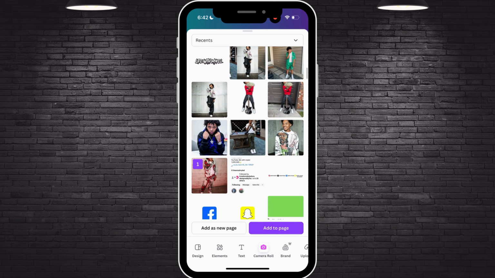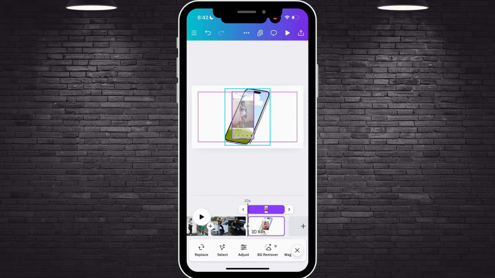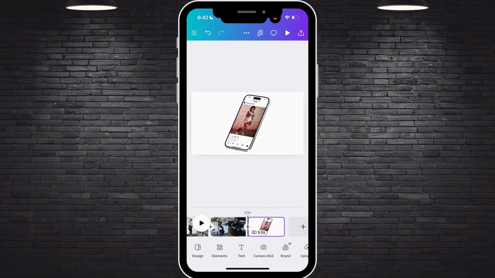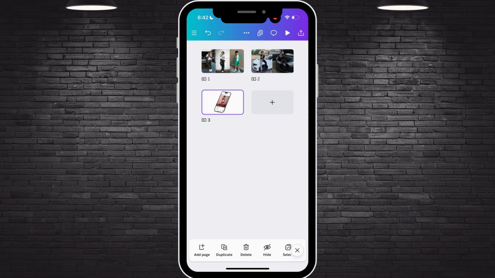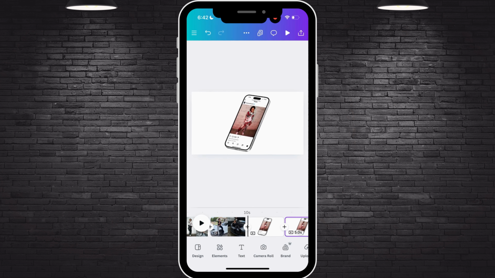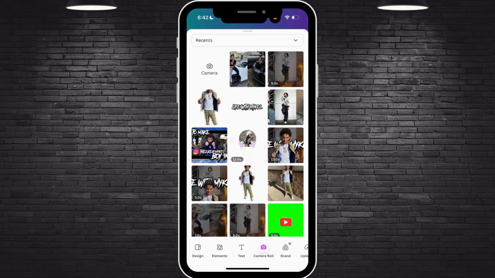And from there, you're going to click on camera roll, and you're going to add an image that you would like to go in the phone, and you're just going to drag it into the phone, and it should look like this. From here, you're going to use 2 fingers to zoom out, and you're going to click the option that says duplicate at the bottom, and now you should have 3 of the same phones with the same photo in it.